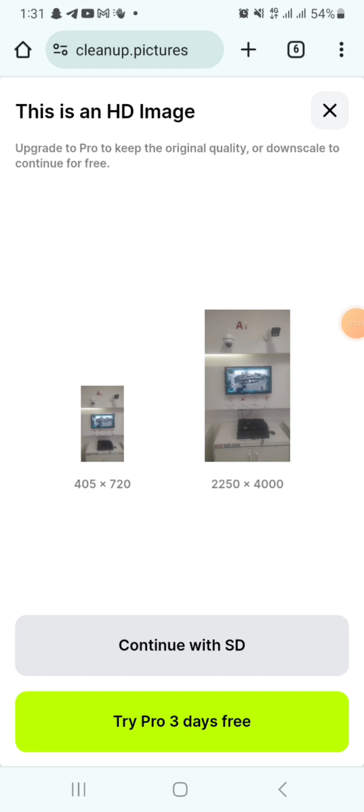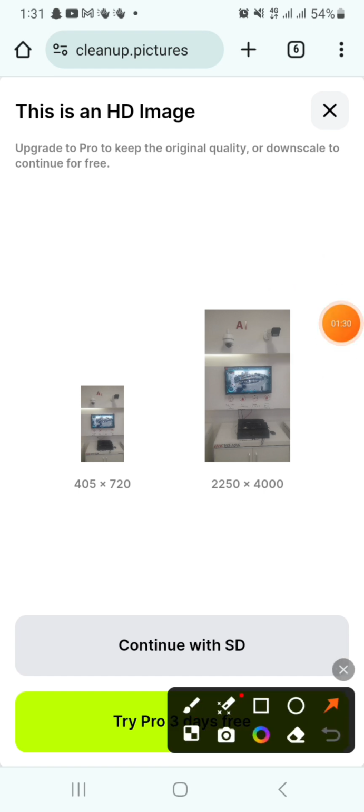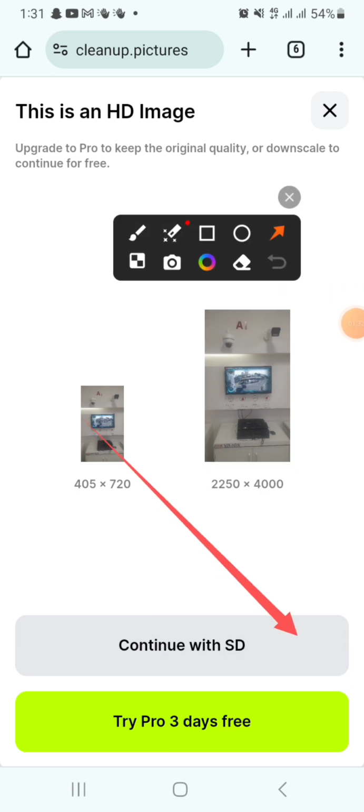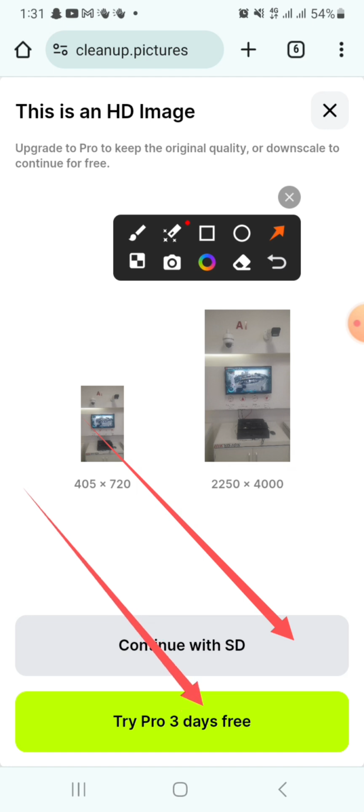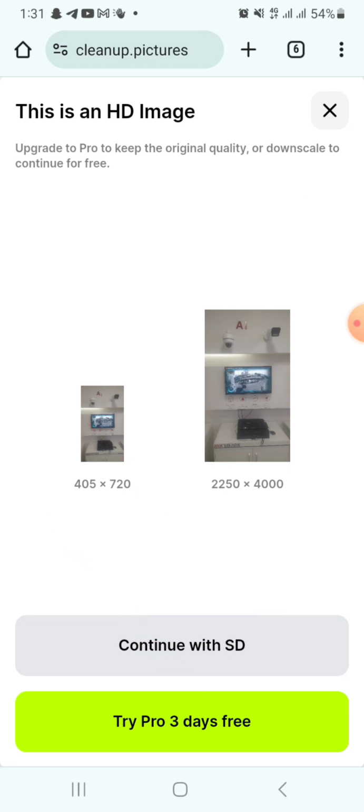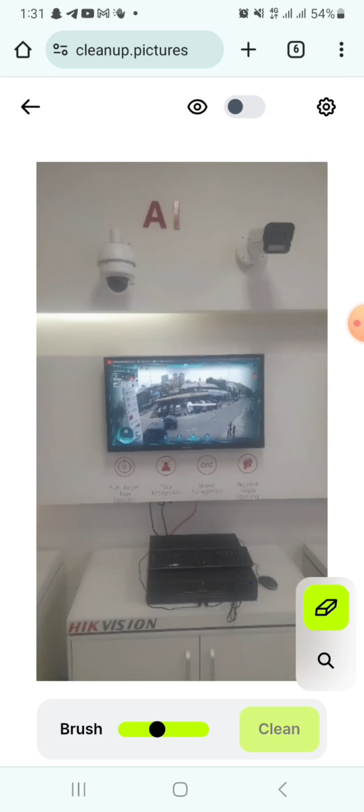Okay, now when this is done, you would now come and click on continue with SD. This one, you click on it. This Try Pro 3 days is the paid version of the app, because it actually has a paid version. So if you want to enjoy unlimited stuff, you can just do that and use it anytime you want. So click on continue with SD. And when I click on continue with SD, I'm just going to wait. So this is how it's going to look like.